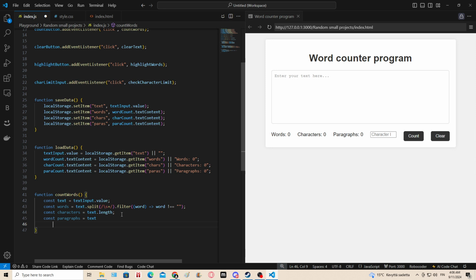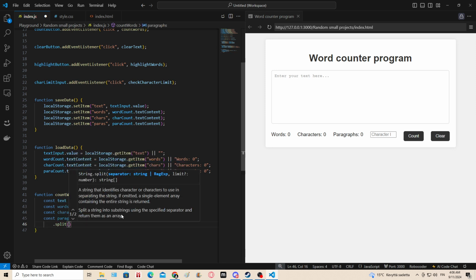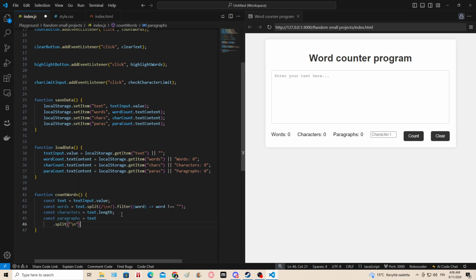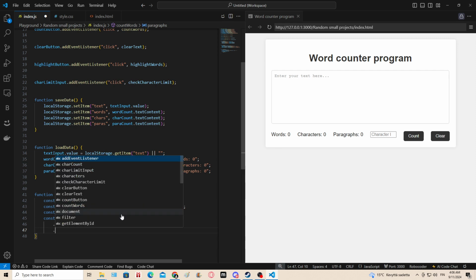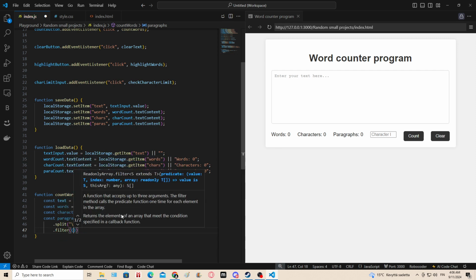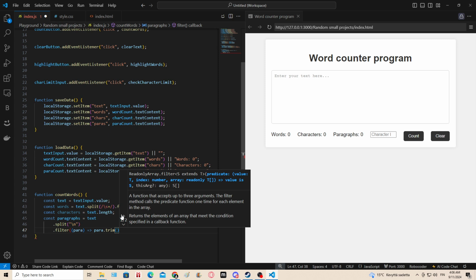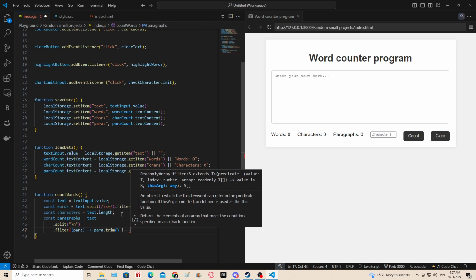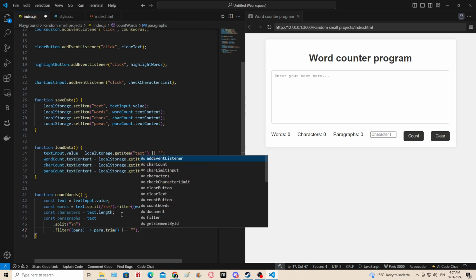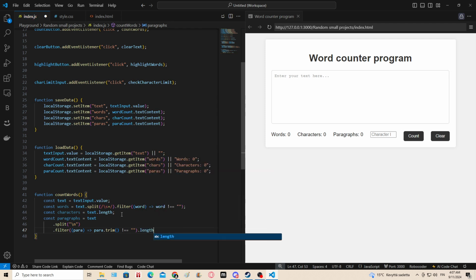Actually, let's not end it over there. Let's add split. So we're creating a new line and filtering it, para arrow function para.trim, and if it's not strictly equal to an empty string, let's get the length property.